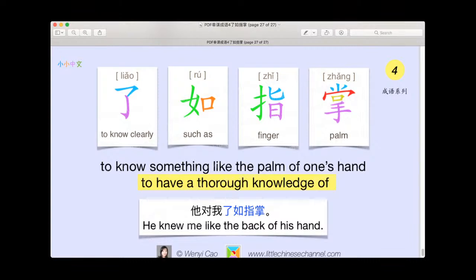Oh, 指. It can also be used as point. Yeah, there are 2 meanings to 指. There's finger and point, by the way. My bad for not noting that earlier. So if we use 了如指掌 in a sentence, you have 他对我了如指掌, which means he knew me like the back of his hand.